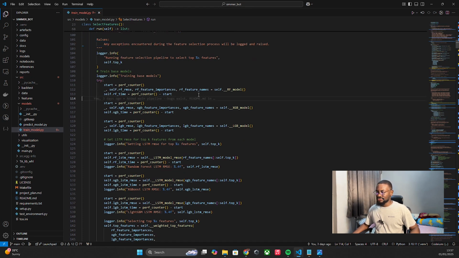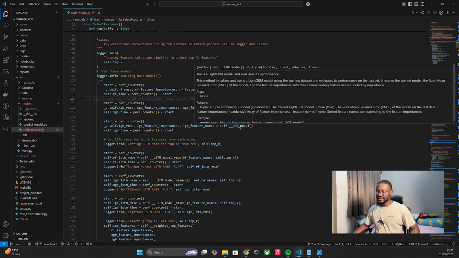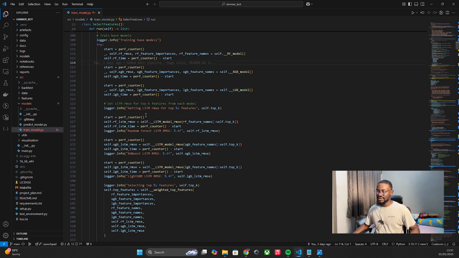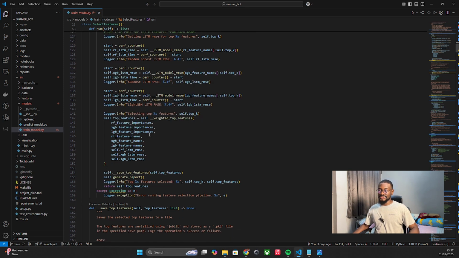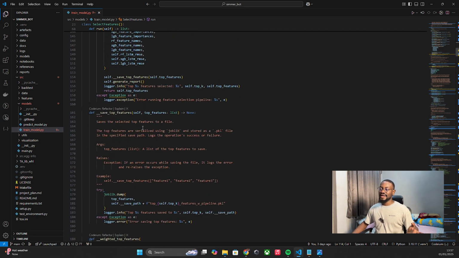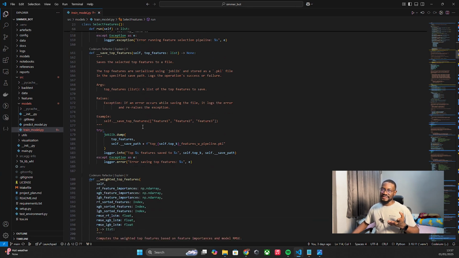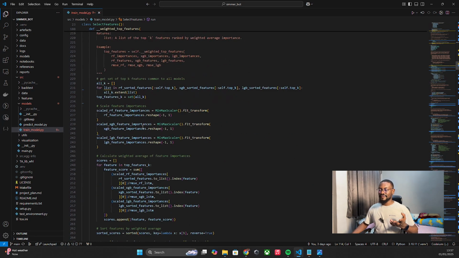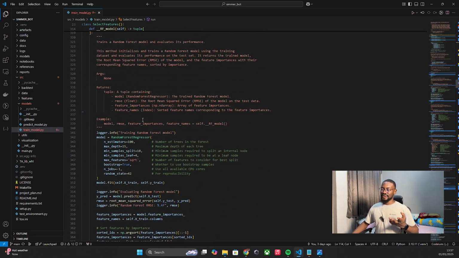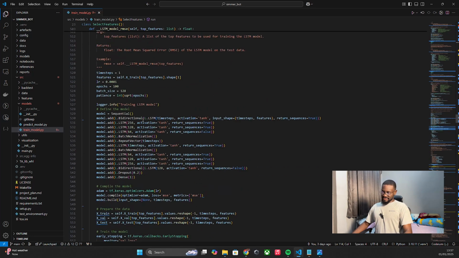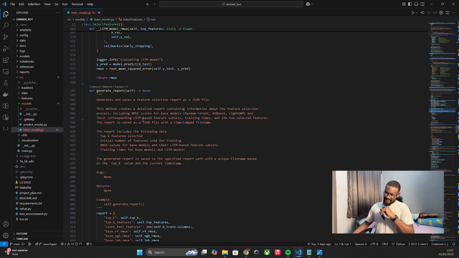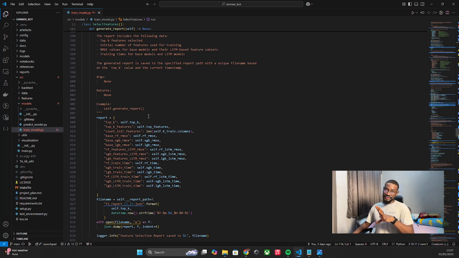All right, so we train the different models like you've seen from the architecture. We get the RMSE score for each one, and then we do the weighted features. We get the weighted features list, and that's what we save to memory. This is all the implementation of all those methods that were put in that run method. It generates a report also.